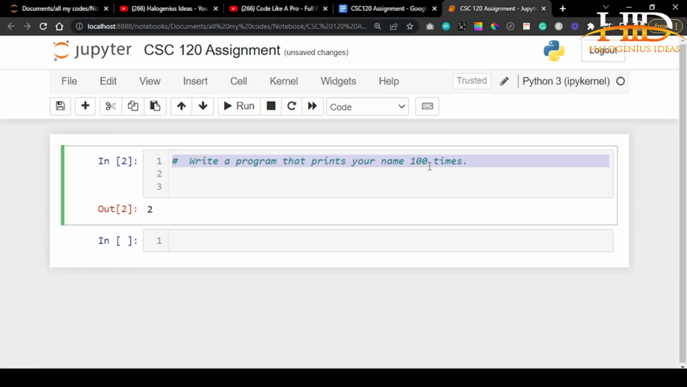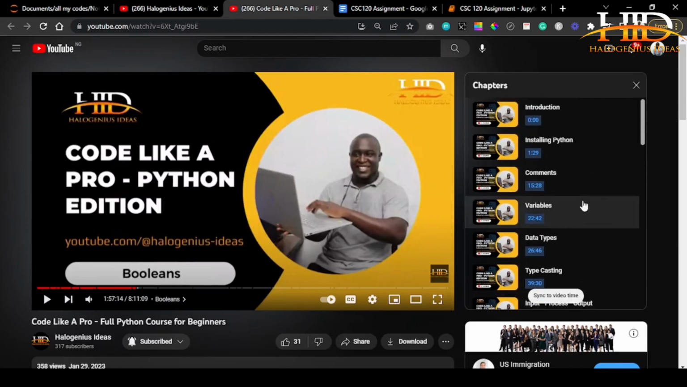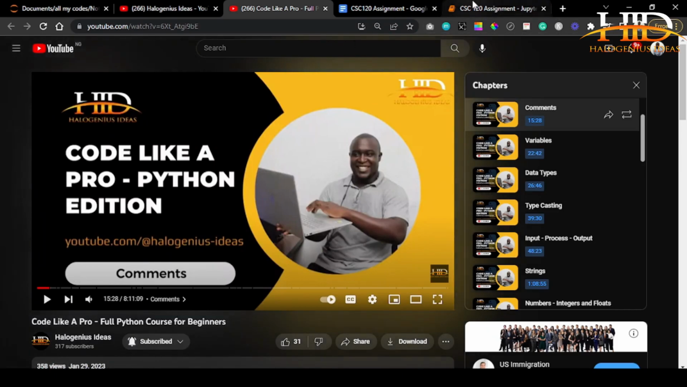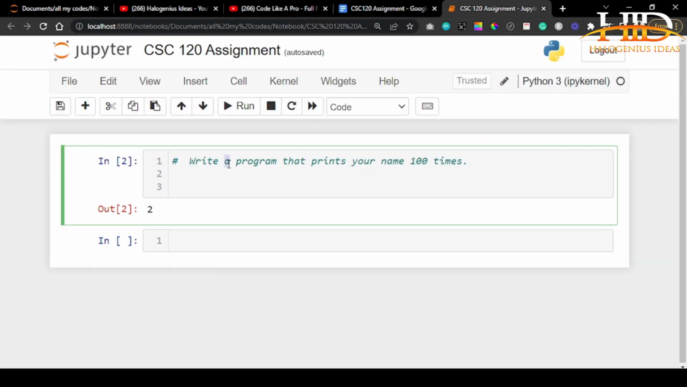If you want to learn more about comments, come to Code Like a Pro and you will see comments over here. Try to just watch comments. You understand what I'm doing over here. So this particular line of code is going to be ignored by the interpreter. Write a program that will print your name 100 times. Since it's something that is recurring, I'm going to be using a loop.